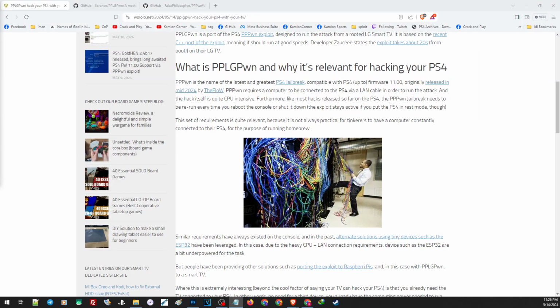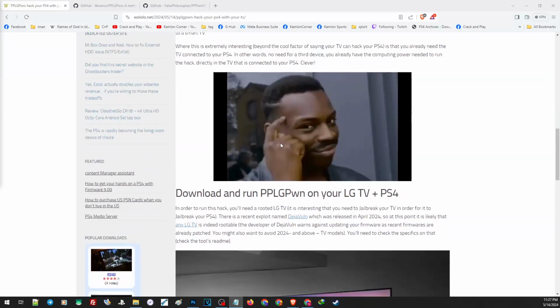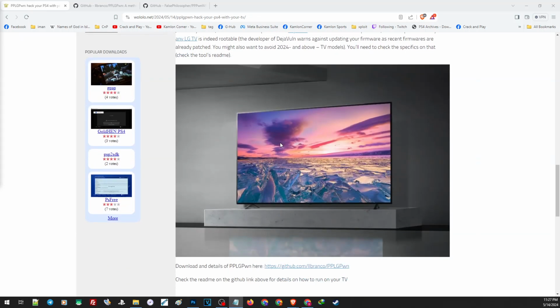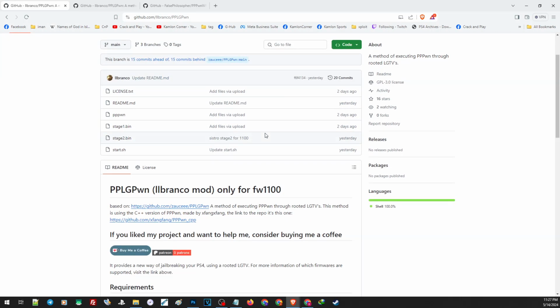The good part here is you don't need to change connections for your PS4 since it has always been connected to your TV. So the setup is pretty straightforward. And if you are interested in the whole process, you can find the details here on this link. You will find the method, requirements, and also the instructions.